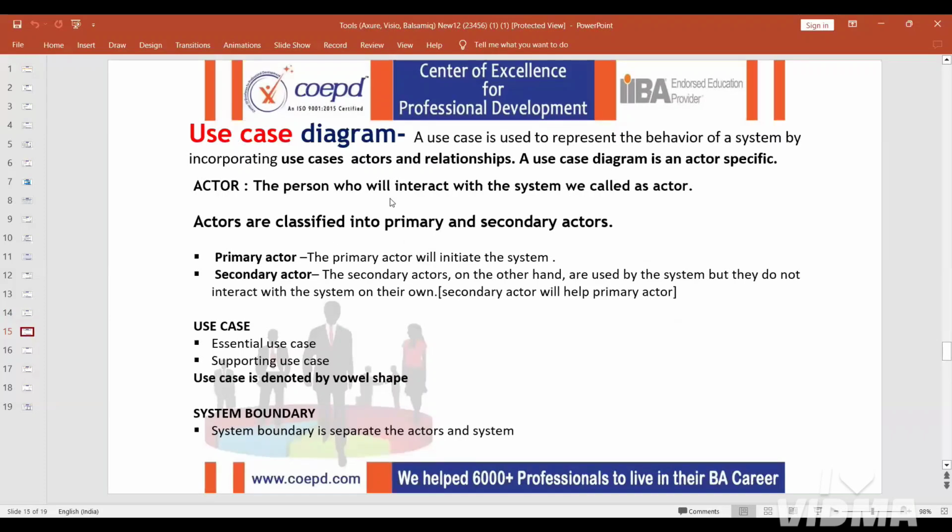Let's understand what is meant by the use case. A use case is used to represent the behavior of a system by incorporating use cases, actors, and relationships. A use case diagram is an actor specification, meaning whatever actions are performed by the actor.